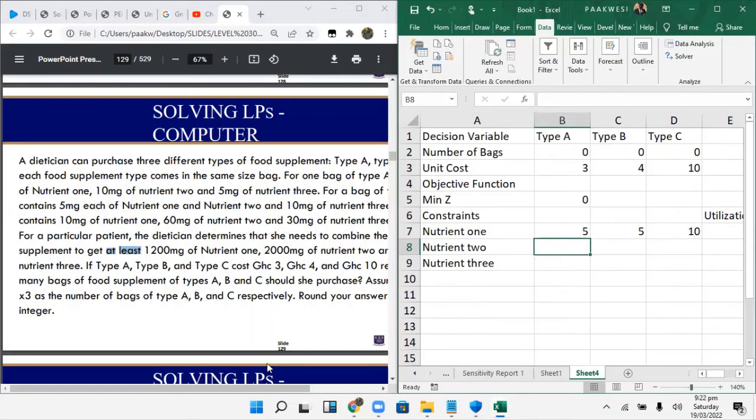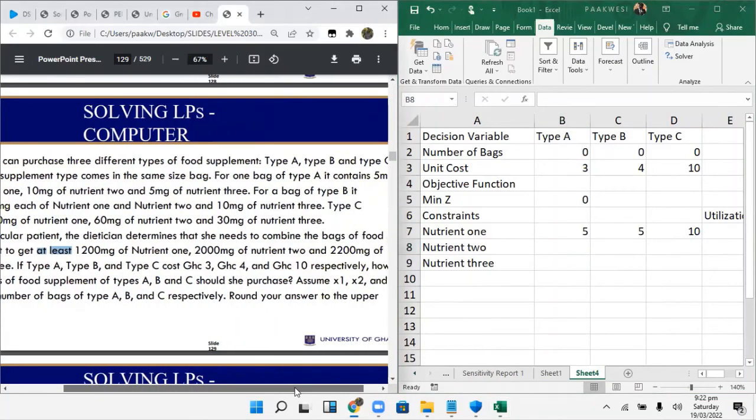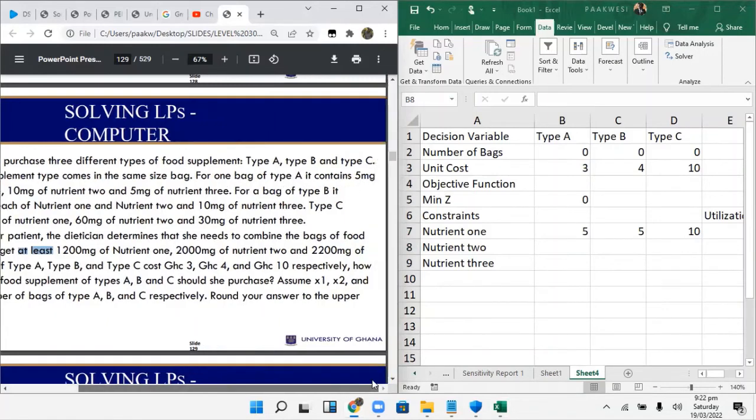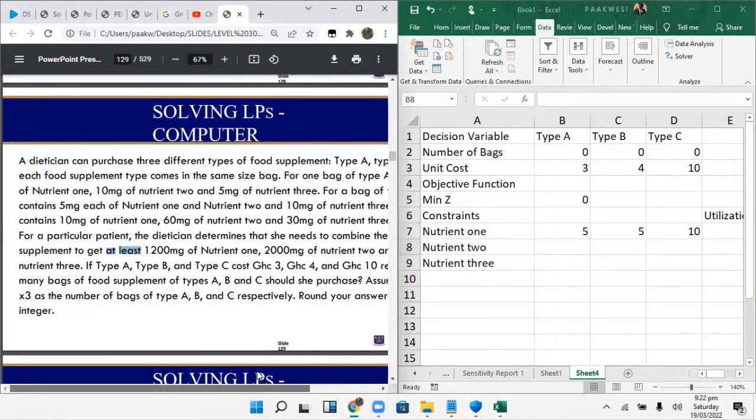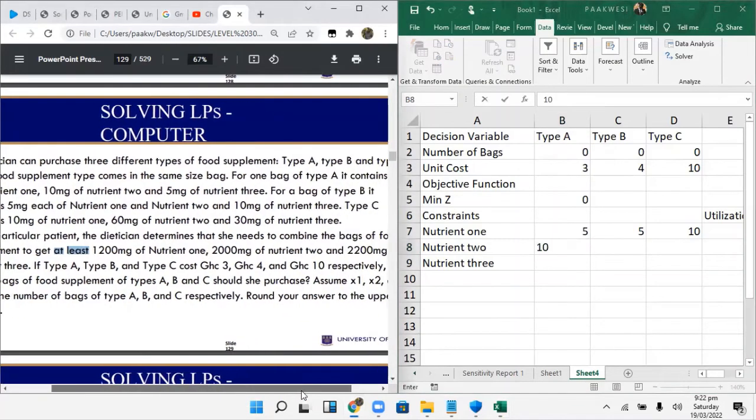Let's move on to nutrient 2. For nutrient 2, we are going to check type A, type B, type C, and the available resources. Let's move on to type A again. For one bag of type A, it contains 5 mg of nutrient 1, which has been taken care of, and 10 mg of nutrient 2. So under type A, nutrient 2 is 10 mg.